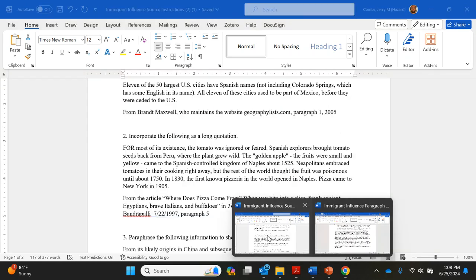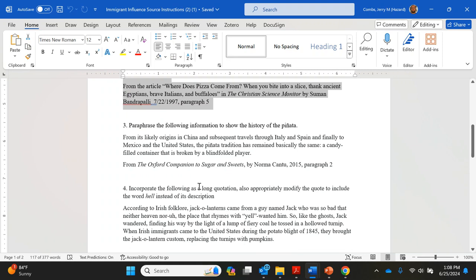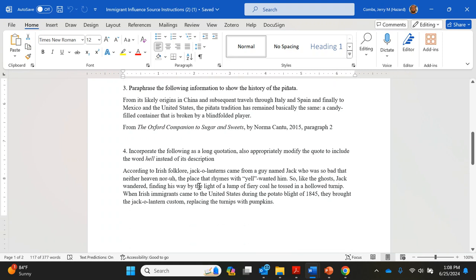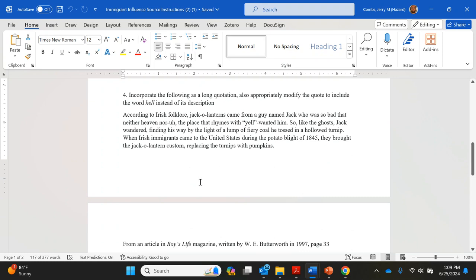So I'm going to go to my instructions. And number 4 is down here, and it says incorporate the following as a long quotation. Also, appropriately modify the quote to include the word hell. So, this actually comes from A Boy's Life, the Cub Scouts and Boy Scouts magazine. So, when they're talking about the folklore and they're talking about the guy named Jack, who was so bad that heaven nor the place that rhymes with yell wanted him. So, they mean hell there.